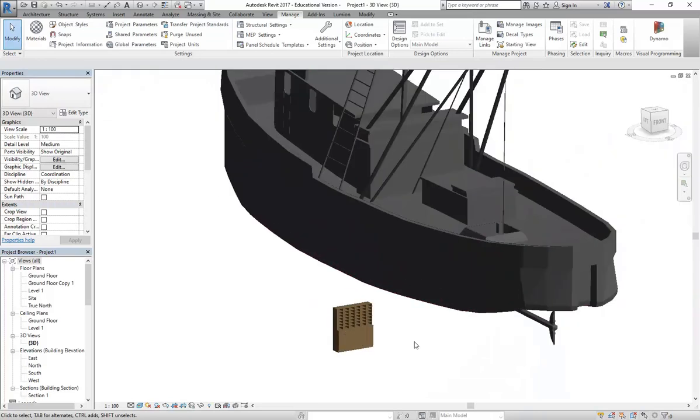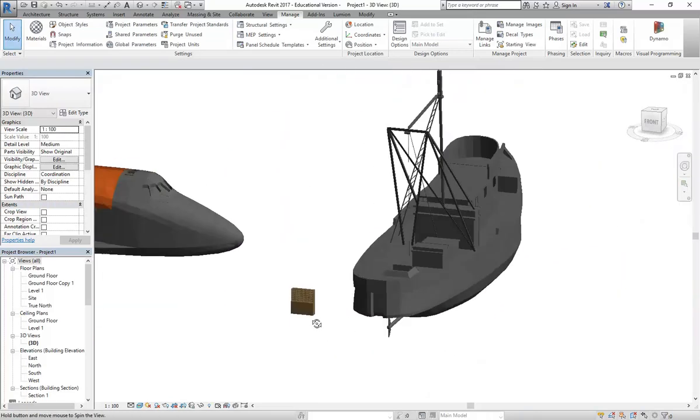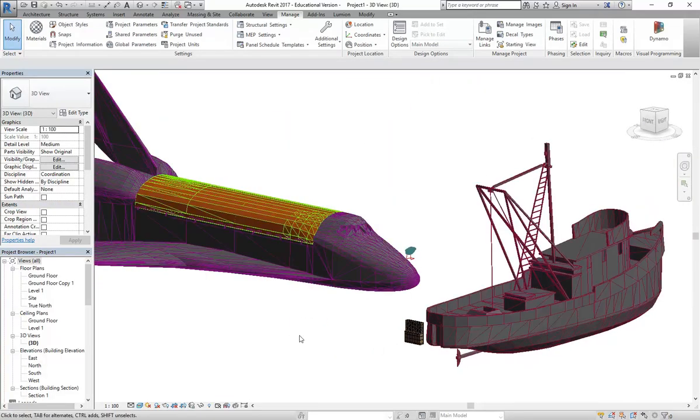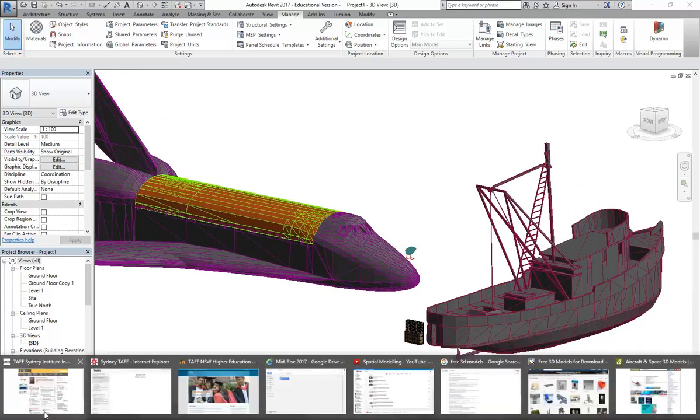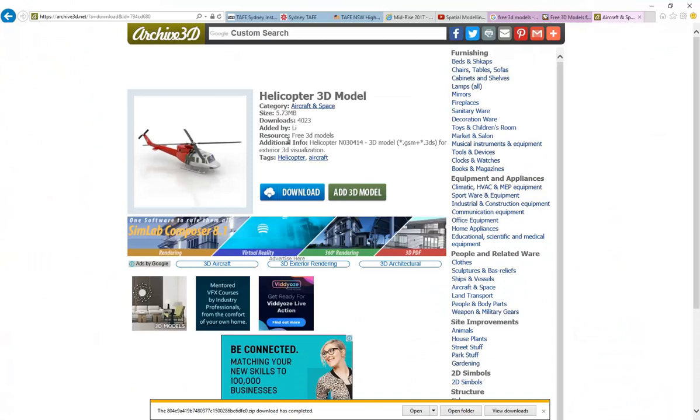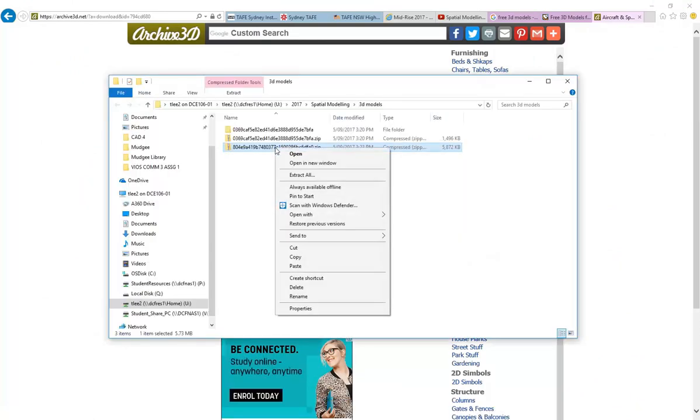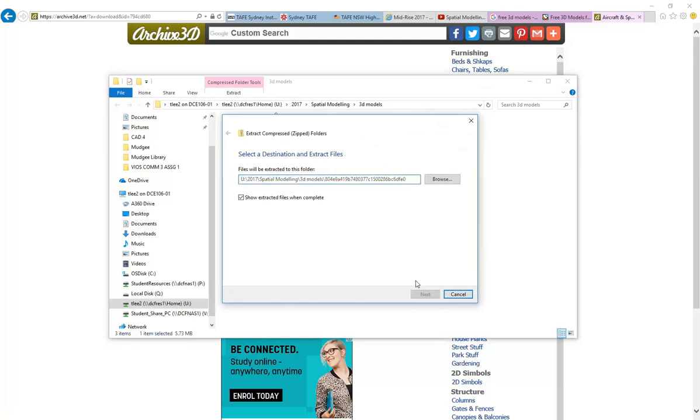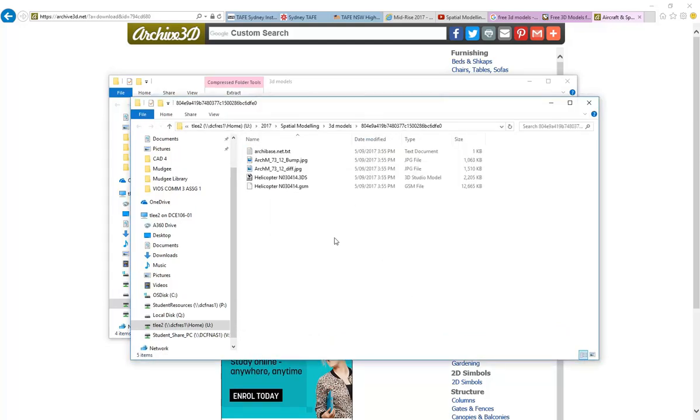So really all of that was just to show you how to get some resources. There's no point reinventing the wheel. If you can find things that other people have done that you can use, of course, that's a great thing. So maybe, just to finish off, let's have a look at that helicopter.